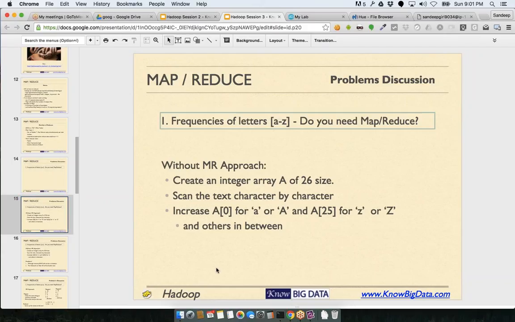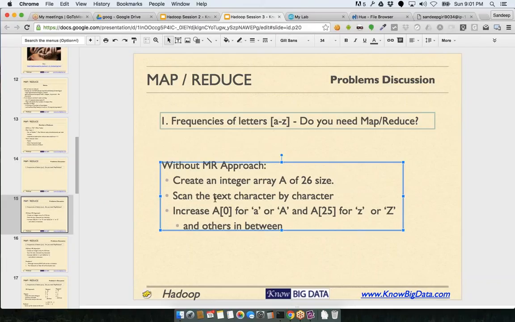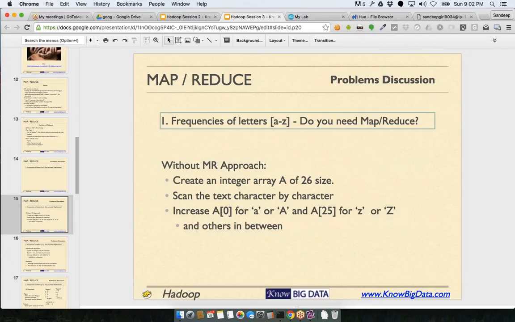Without MapReduce, this is what I will do. I'll create an array A of size 26, and scan the text character by character. If the character is A or capital A, I increase the zeroth value in this array, A0; for Z or capital Z, I increase A25, and the others in between. So essentially, I'm going to scan the text from left to right and update this array. This is without MapReduce.